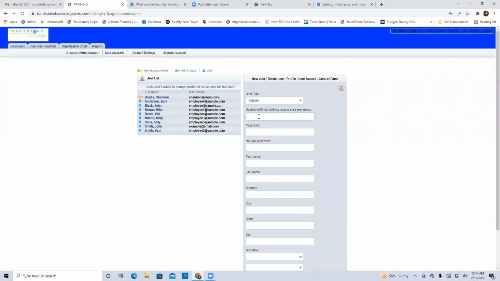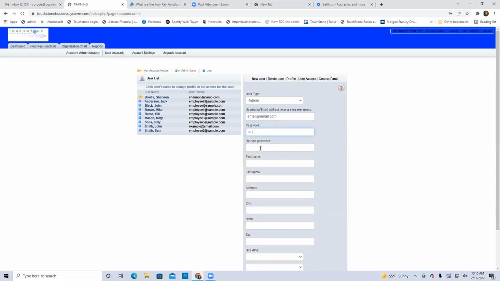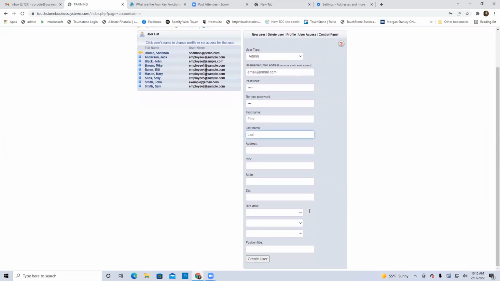So the username here is the second field, and this needs to be an email address in the email address format. So some name at somethingelse.com. Again, it's good if it's a valid email address because then the password can be recovered. Then the password is put in twice. It has to be filled in twice. And then first and last name are the only other required fields. So all the other information that's below, address and all of that, you can fill in if you'd like to. If you don't, you can leave it blank.